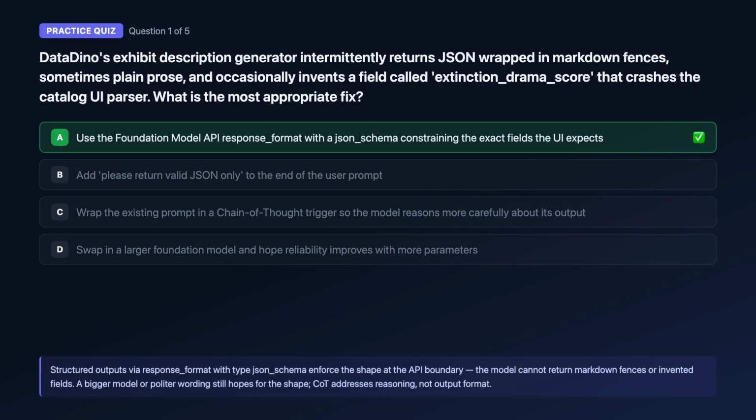The answer is A. Structured outputs with a JSON schema enforce the shape at the API boundary itself. The model literally cannot return markdown fences or invented fields. A bigger model or a politer "please" still just hopes for the right shape, and chain of thought is for reasoning failures, not format failures.